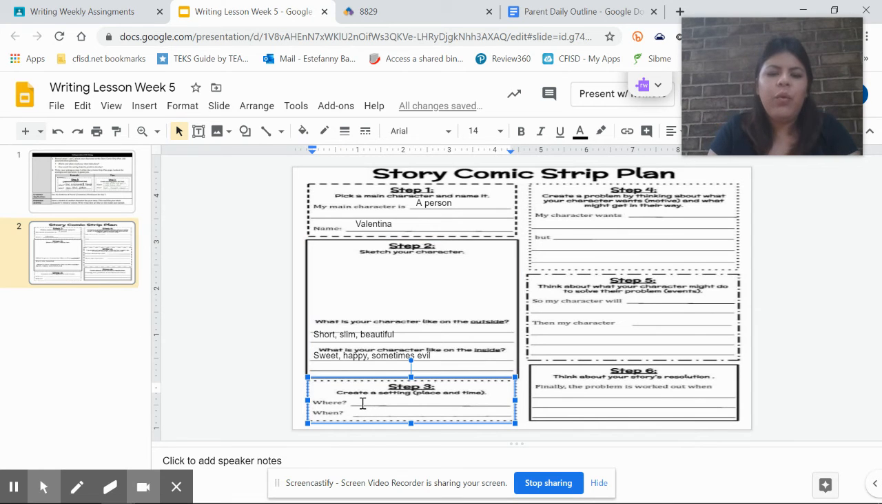And where is my story going to take place? My story is going to take place at my house, so I'm going to put Barron Residence. That's my house. When? Quarantine 2020.